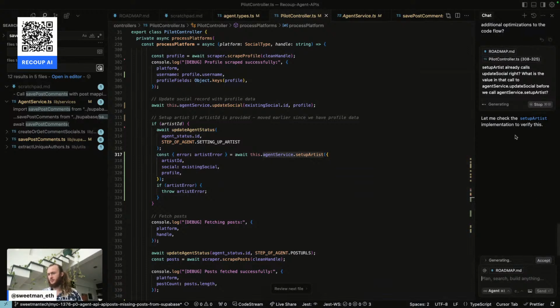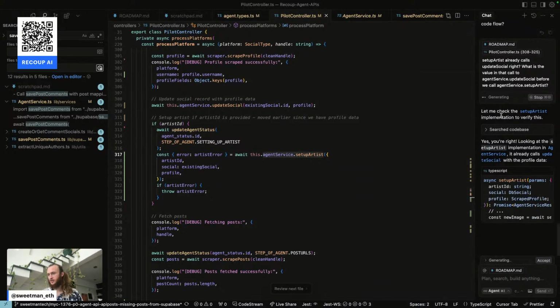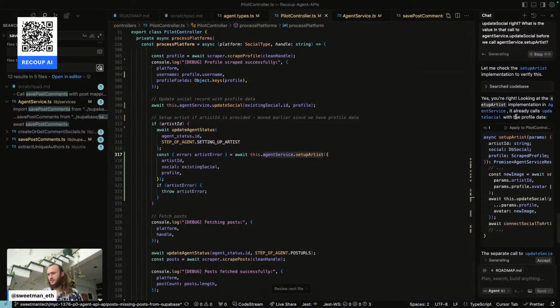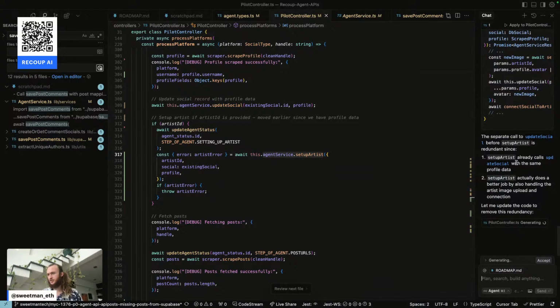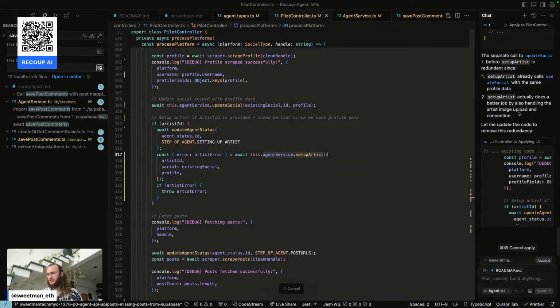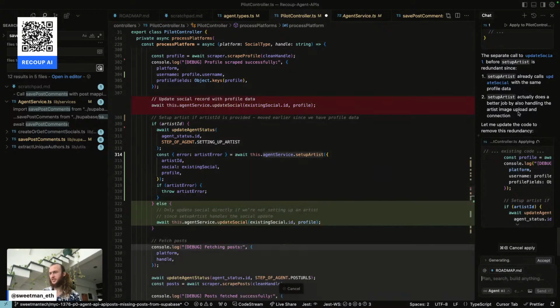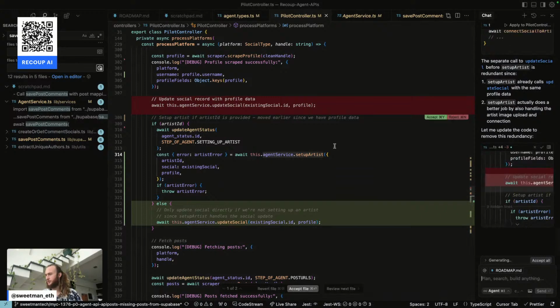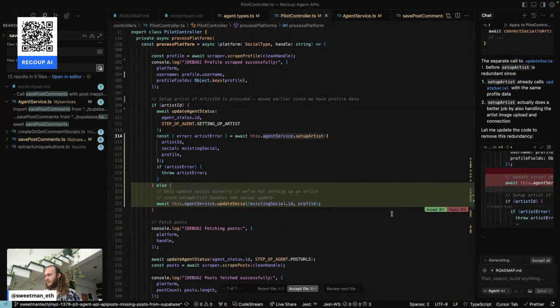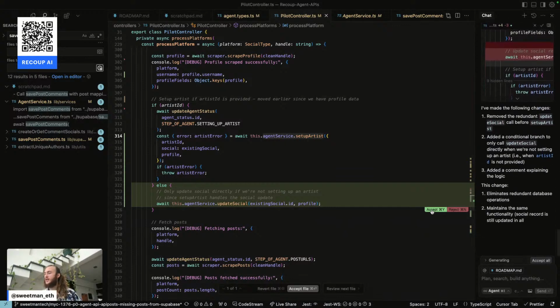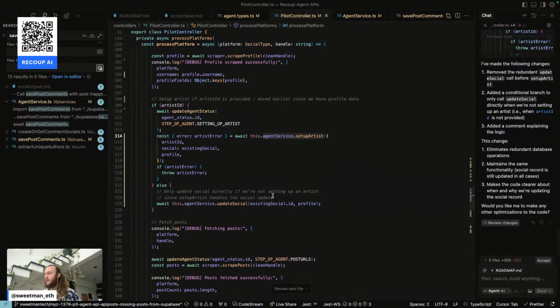Let me check the setup artist implementation to verify. Yes, you're right. Looking at the implementation, it already calls it. The separate call to update social is redundant since it's already going to call it with the same profile data. Setup artist actually does a better job by handling the artist image upload and connection. Let's remove the redundant code. Remove that call over there. We're now only calling, what? Oh, only if there's not an artist ID, then we call update social. That makes sense.